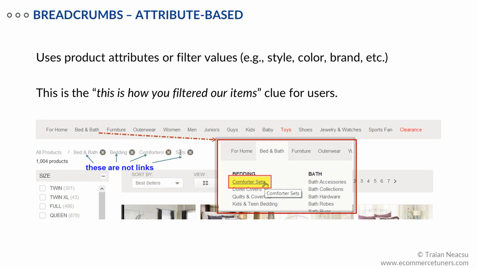However, this implementation mimics the traditional breadcrumbs usage, and the users will expect the filters to be clickable, just as they expect the breadcrumbs to be displayed horizontally and not vertically.